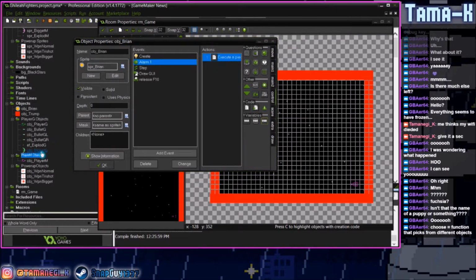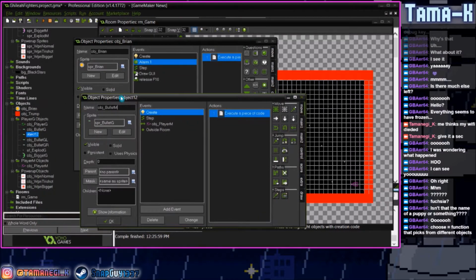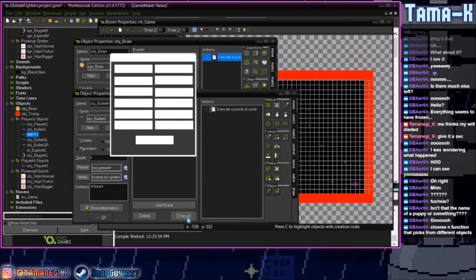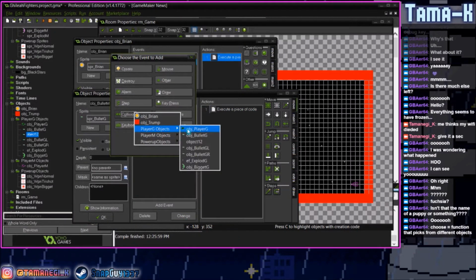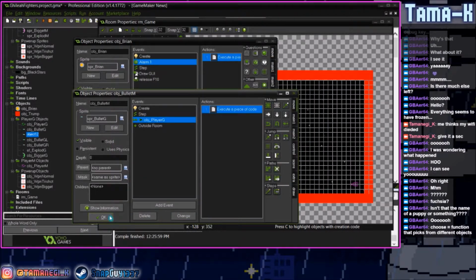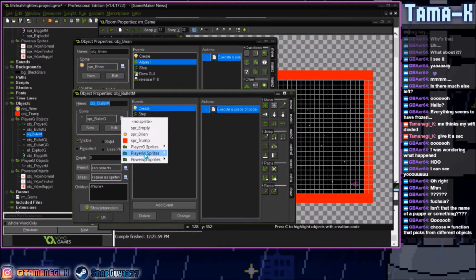Okay. Now we'll just copy paste all of this stuff for the green player and we should be done. Change this to collision with the green player. There we go. Oh, I forgot to change the sprite. Here we go. Bam. Bam. There we go.